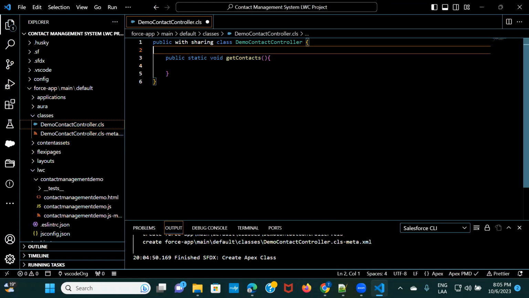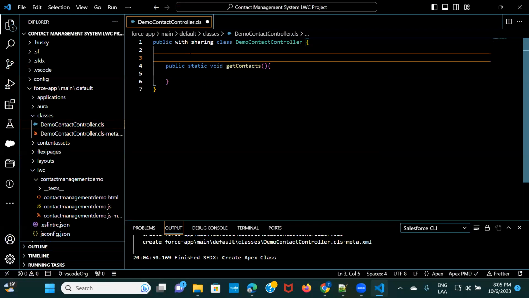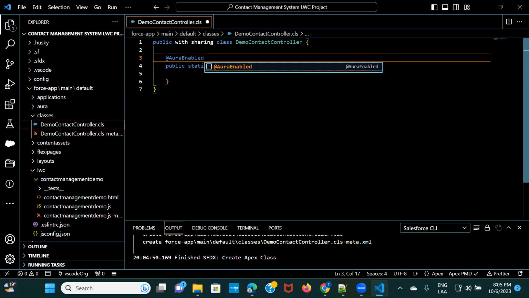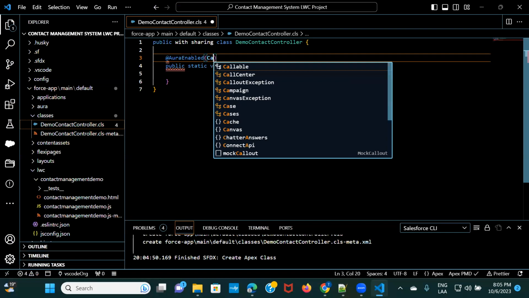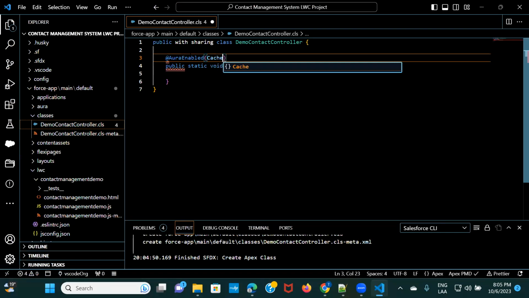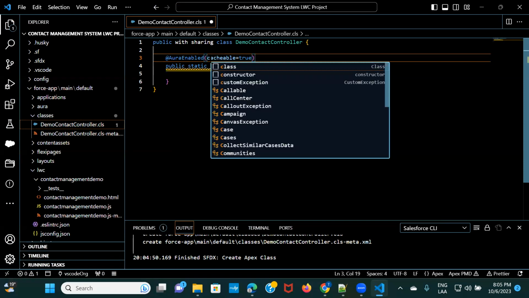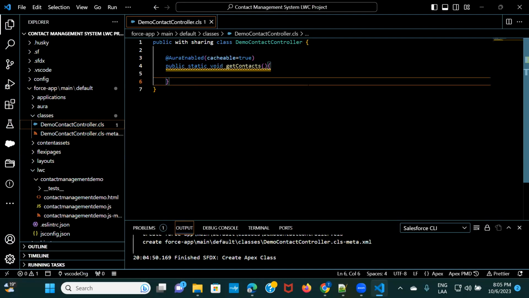Now the first thing first is, if there is any method that you have written, you have to provide that aura enabled annotation, otherwise your LWC component will not be able to import this method. Okay, so I am going to include aura enabled, and then cacheable is equals to true. I'm not going to explain what it means, and I'm not going very much into detail because I'm expecting you would be knowing at least this much. But if you don't, then you can just search about it, or you can follow other videos.